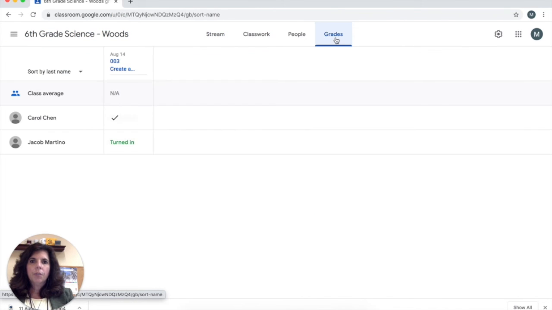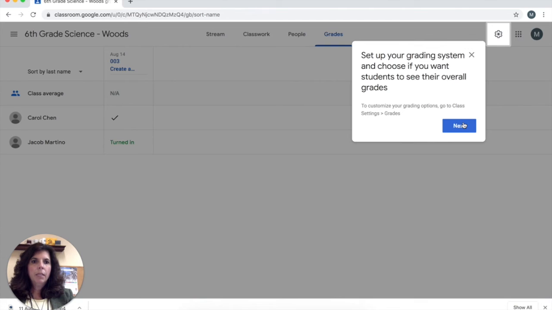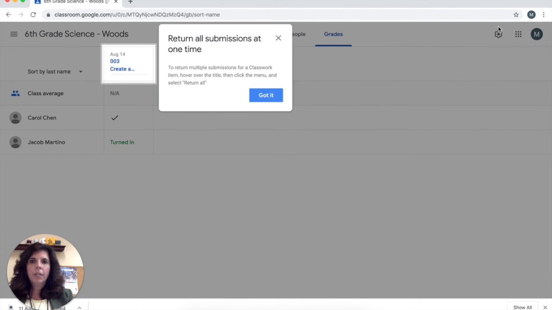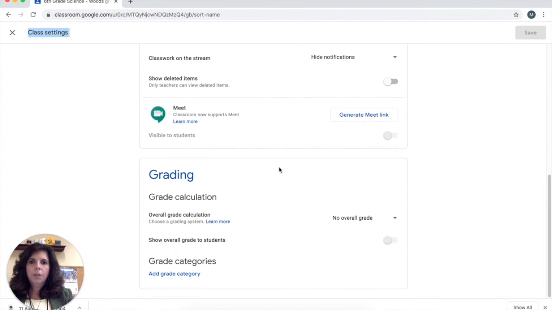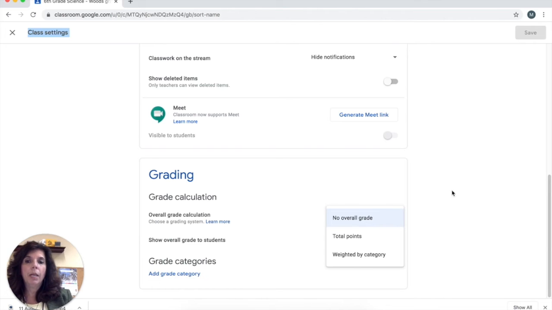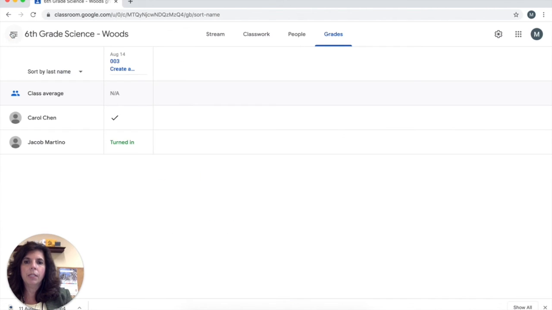Let's take a look at this Grades tab. We have some customization under Class Settings for Grades, and we can click up here and return all submissions at the same time if we choose to. Let's take a look here at Settings. So grading calculations, we don't want any overall grades in this. You can have total points or weighted by category. Since you're going to need to put them in PowerSchool, sometimes teachers just prefer to do it that way. And we could show overall grades to students that can be turned on or off. I'm going to close out the settings.